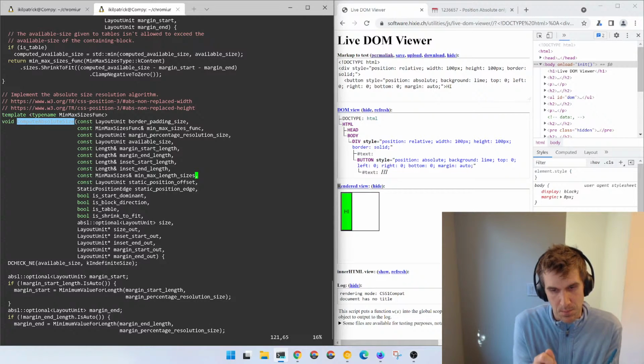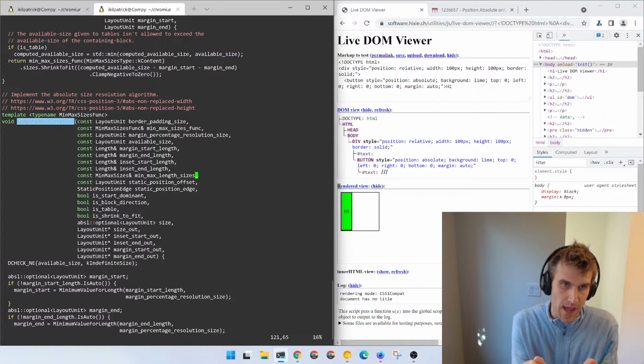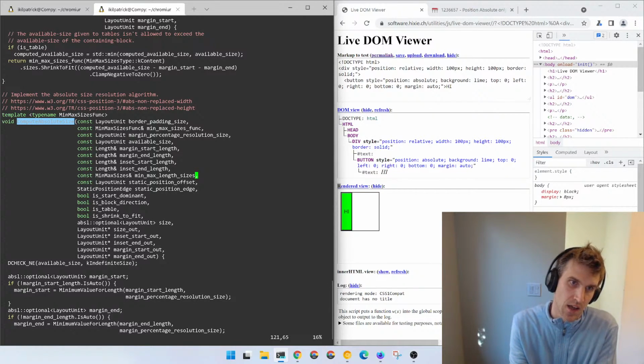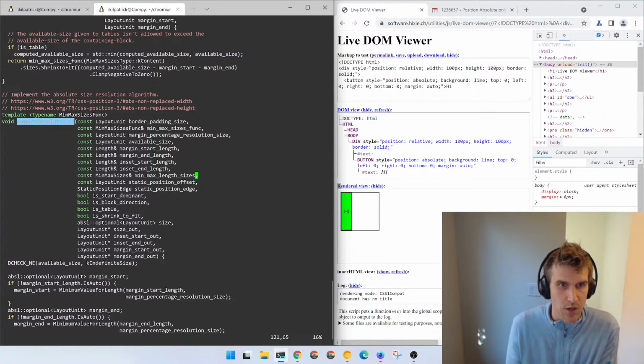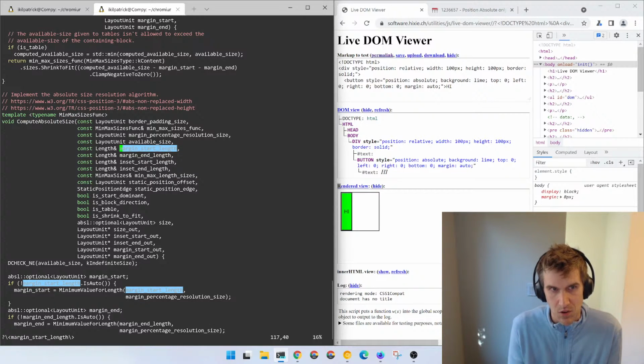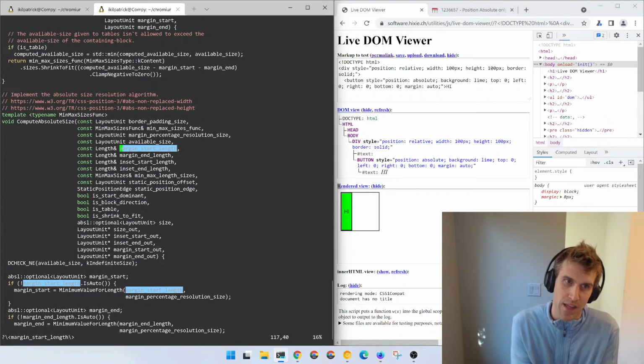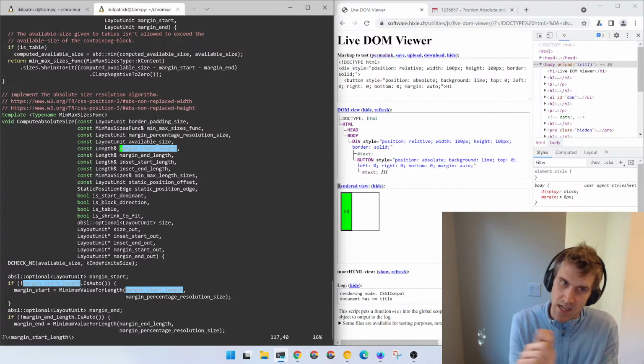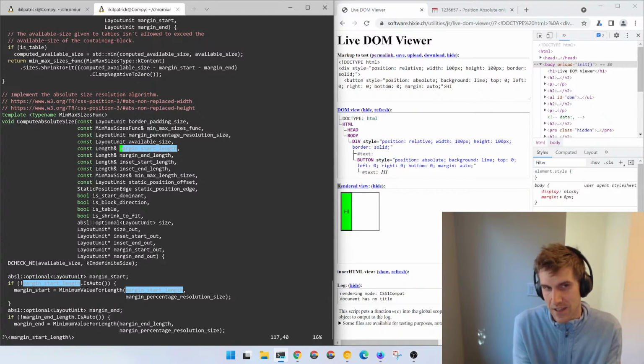This function also handles both axes as well. So it handles the width axis and also the height axis. This is why, instead of something called margin left length or something like that, we have margin start length and margin end length. This is all axis agnostic, if you will. So this is why we have start and end. Whenever you see start, think left. Whenever you see end, think right.